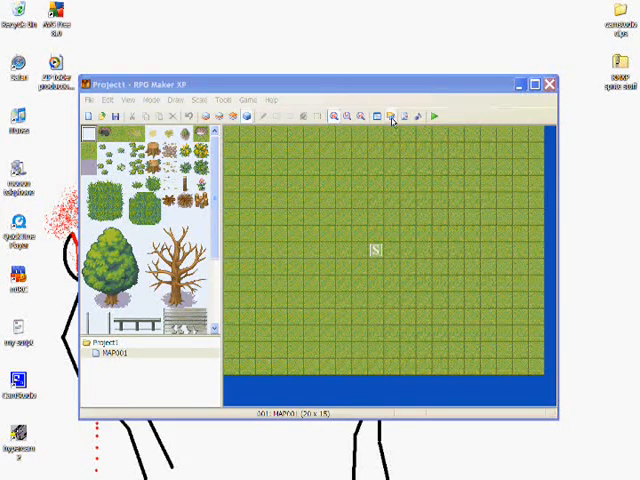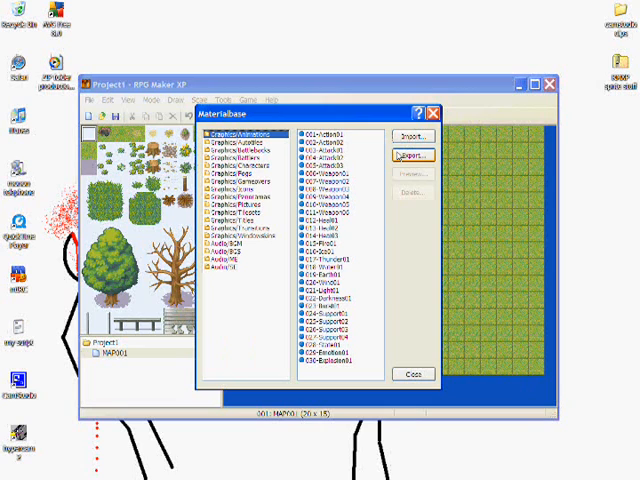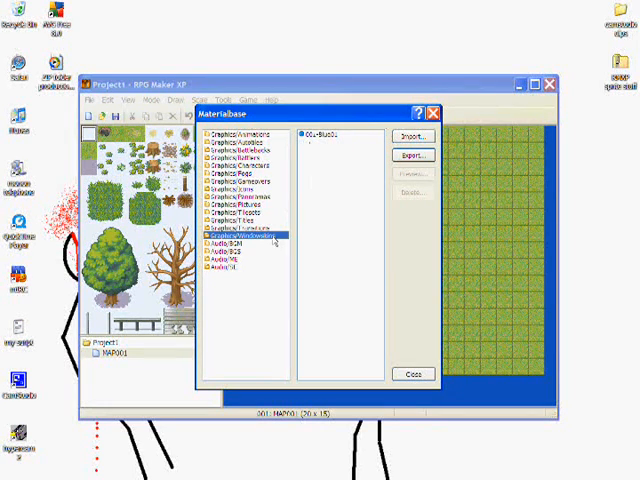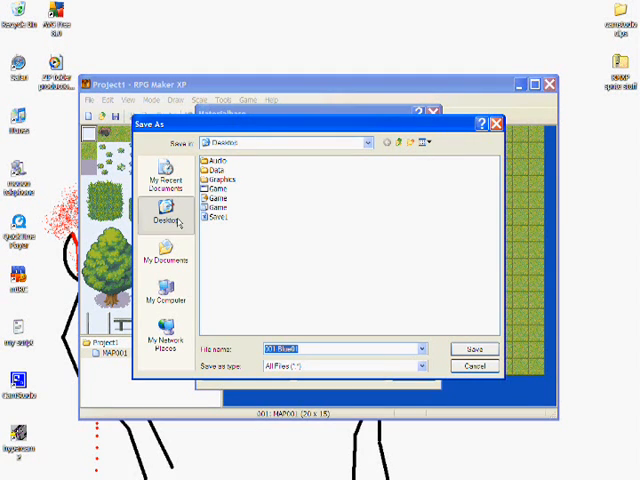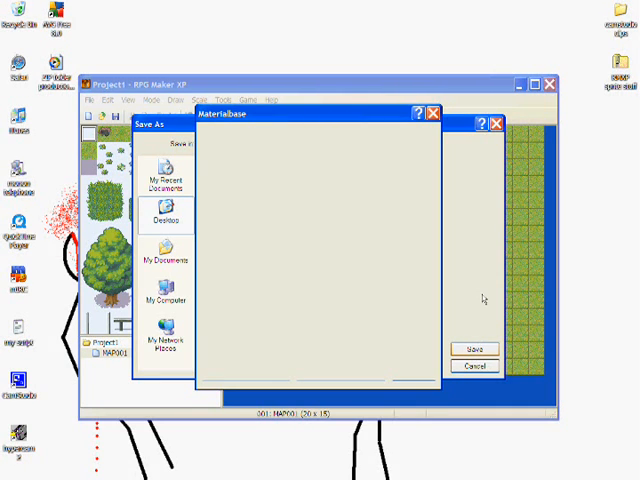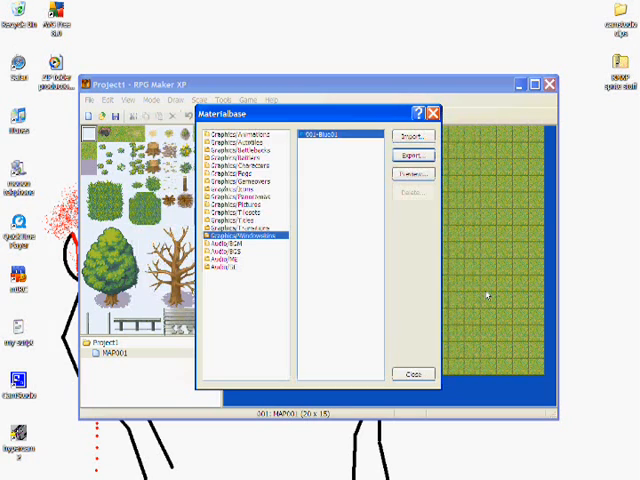Hello, today I'm going to teach you how to make window skins for RPG Maker XP. First, you go to Material Base, then you go to Window Skins, then you click on the blue one, then you're going to export it. Just export it to your desktop to make it faster. Save. And as you can see, it's on your desktop.